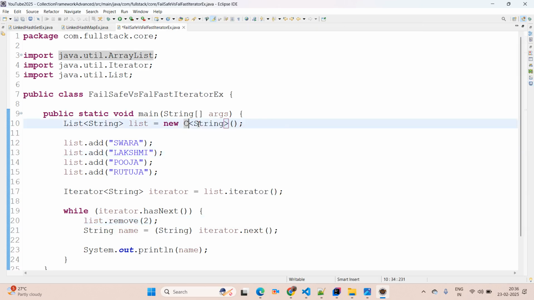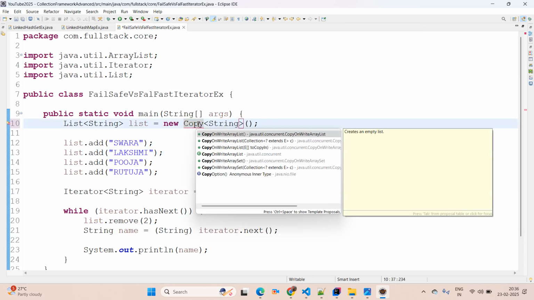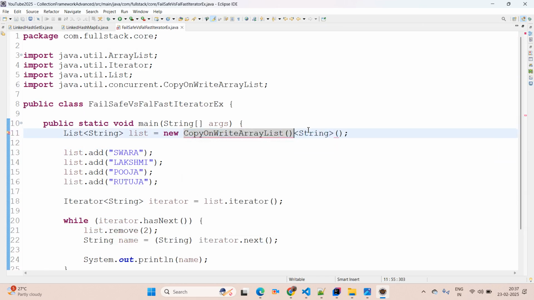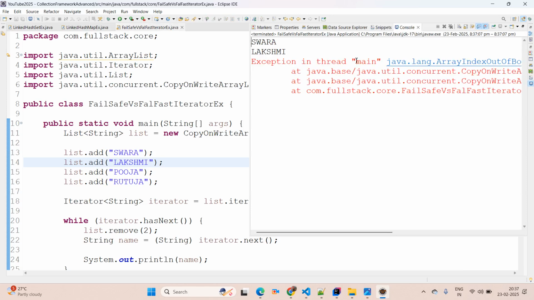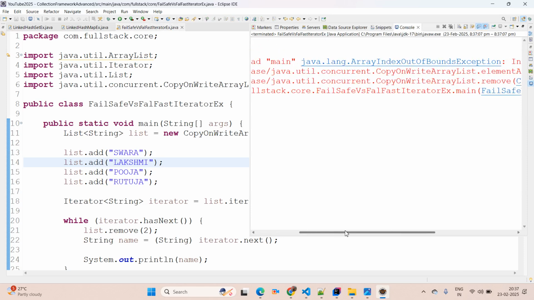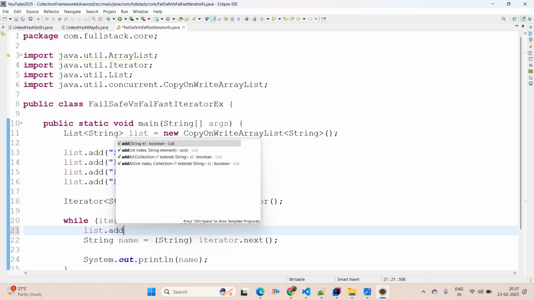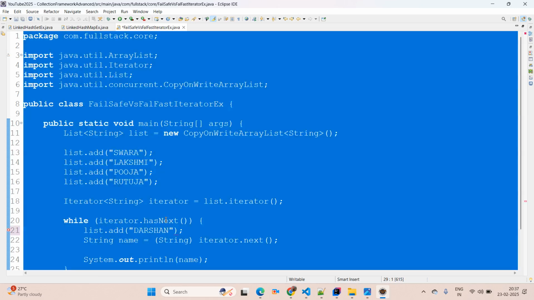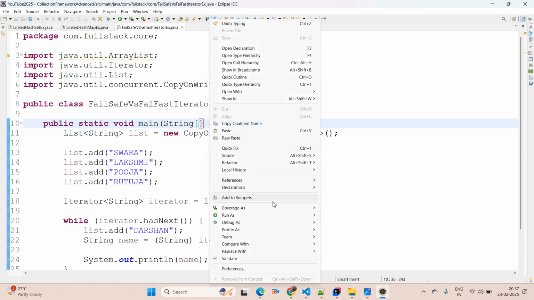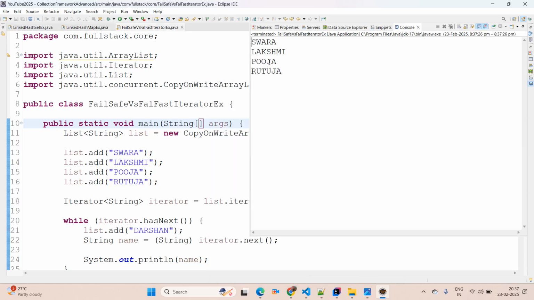You can simply say here CopyOnWriteArrayList. See, CopyOnWriteArrayList. Now there is no such exception like concurrent modification exception. See on screen. Now we got the exception array index out of bounds exception, that's fine, but there is no concurrent modification exception. If I am trying to add data here, I am just going to add Darshan. See on screen, there is no such exception. It's just printing Swara, Lakshmi and Puja.